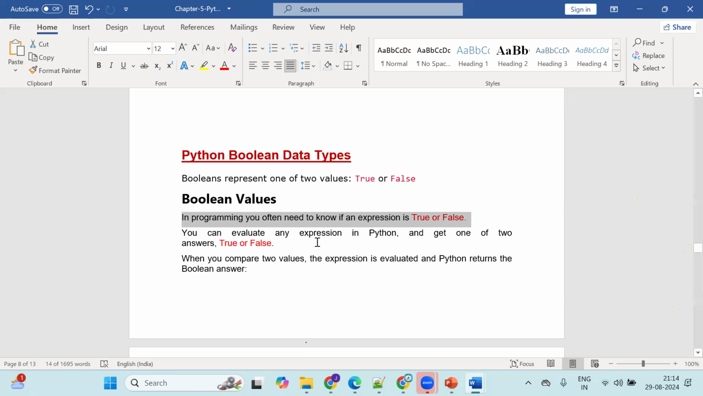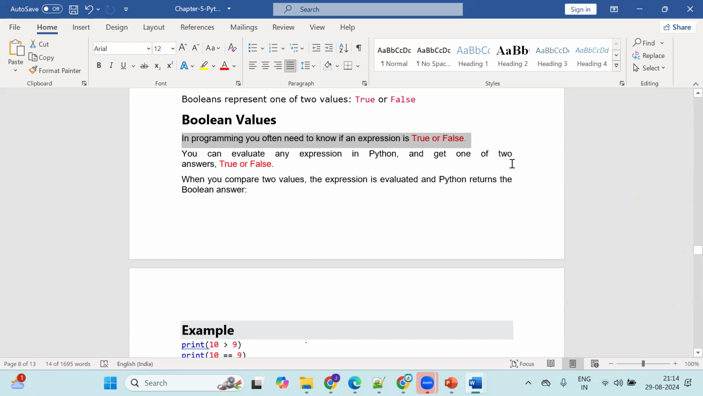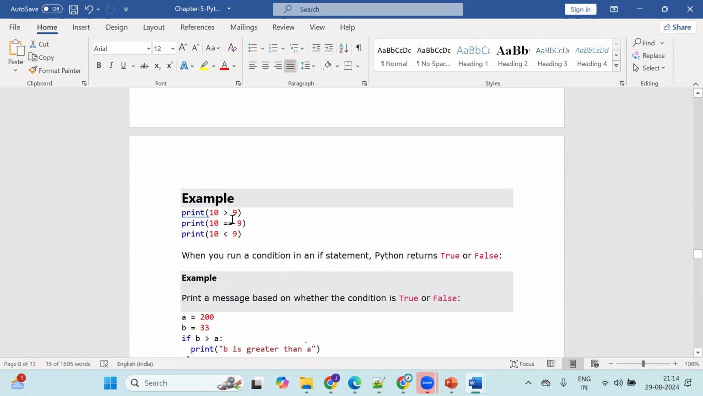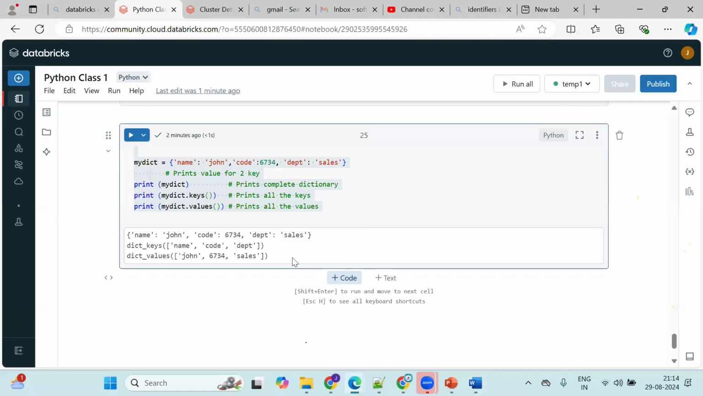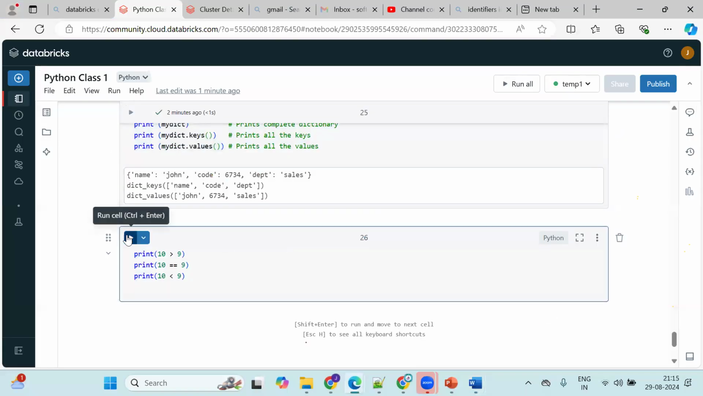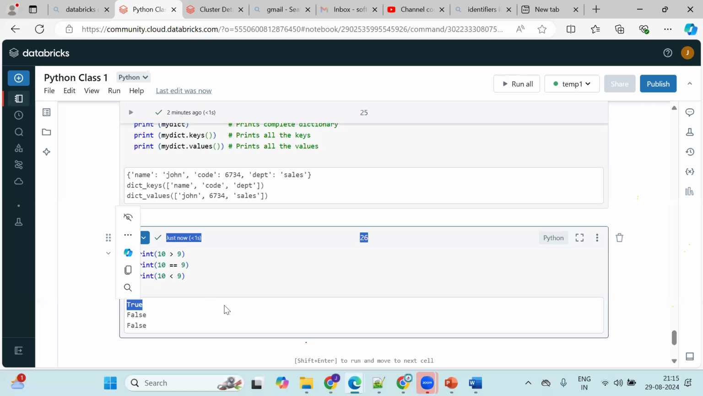Okay, you can evaluate an expression in Python and get one of two answers, true or false. So when you write print 10 is greater than 9, it will print True. 10 equals 9, False. 10 is less than 9, False. If you run it, you will get the same output, I believe. Okay, so True, False, False.